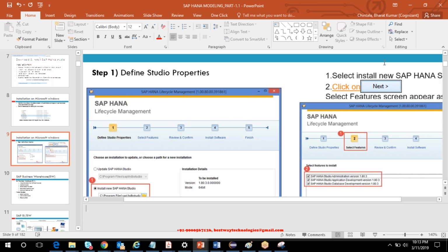HANA development version. Got it? These three features are always required, for administration purposes, for application development, and for database development. You mean we require all of them, or only the second and third one? All three we require.